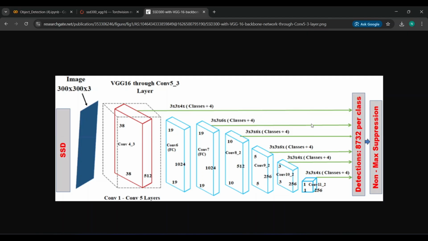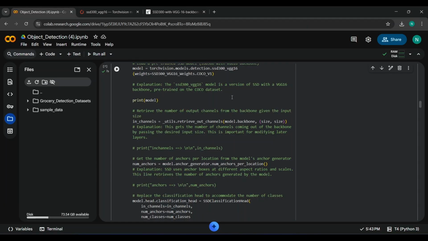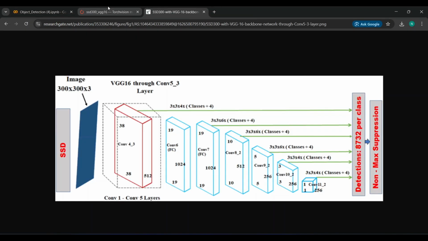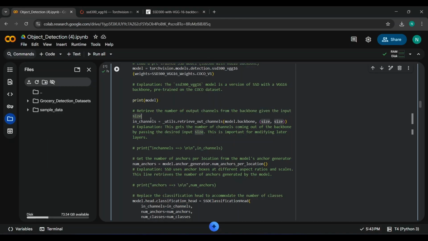The output channels of these sequential last layers are connected to the head, and those output channels act as the input channels for the head. That's why we have to calculate the input channels, so that we can change this head according to our number of classes. For that purpose, we require the in channel. How can we do that? Just use utils.retrieve_out_channels and pass model.backbone and the size. This way we fetch the in channels.